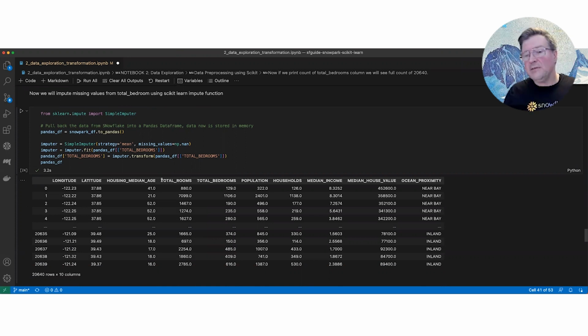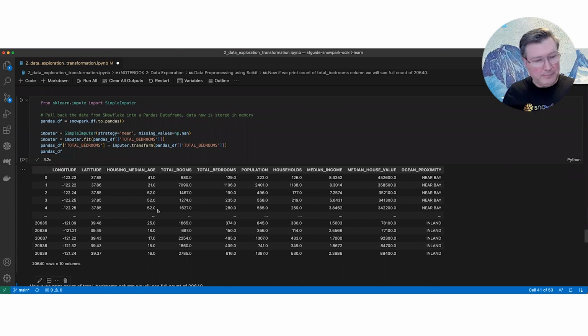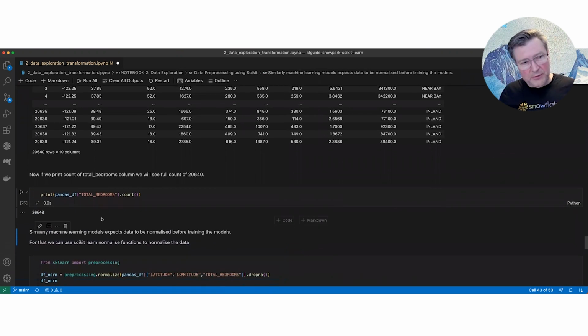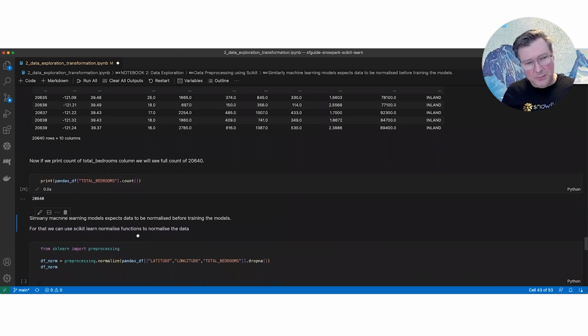But let's say I had 100 million rows. Maybe this wasn't that good an idea. And we're going to look at this in the next step of the quick start, how we can work around this a little bit. And if I just look at the count of bedrooms, I can see now everyone has a value.